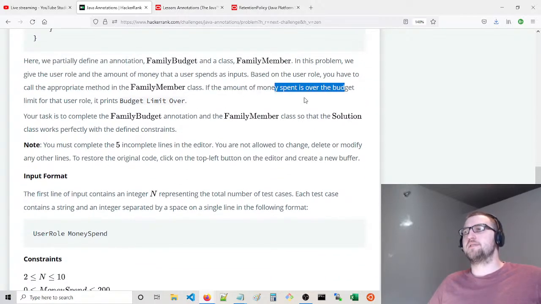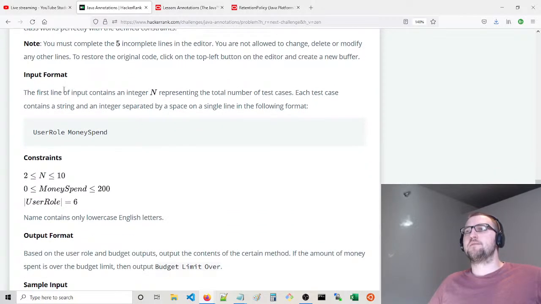If the amount of money spent is over the budget limit for that user, it prints budget limit over. You must complete the 5 incomplete lines in the editor. You're not allowed to change, delete, or modify any other lines. To restore the original code, click on the top left button on the editor and create a new buffer.